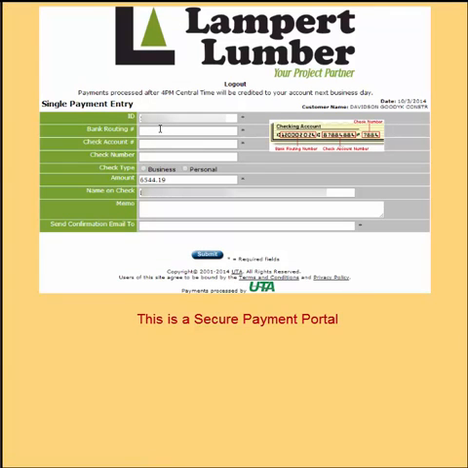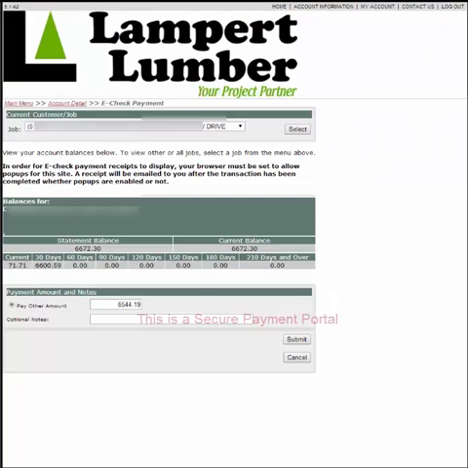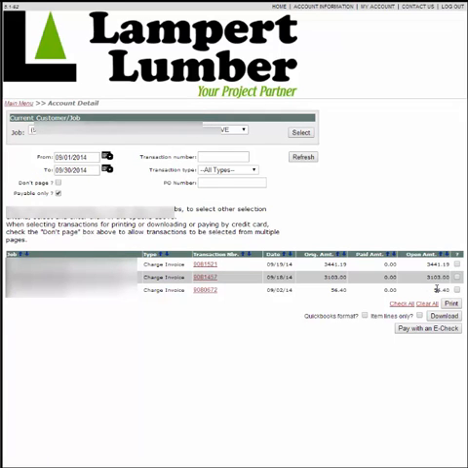You'd fill in your bank routing number, checking account number, check number if you would like. You have to mark whether it's business checking or personal checking, a memo, and then an email address. When you click submit, it will send you a confirmation that your payment has been received. This will immediately update our system, and if you went back and looked at those invoices that we had checked, it would show them as being paid.